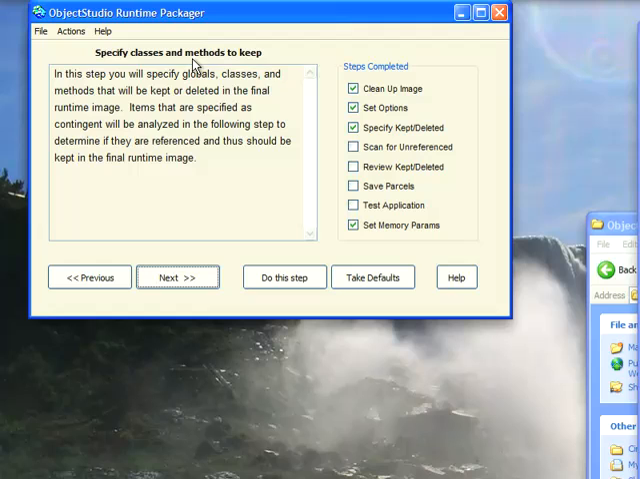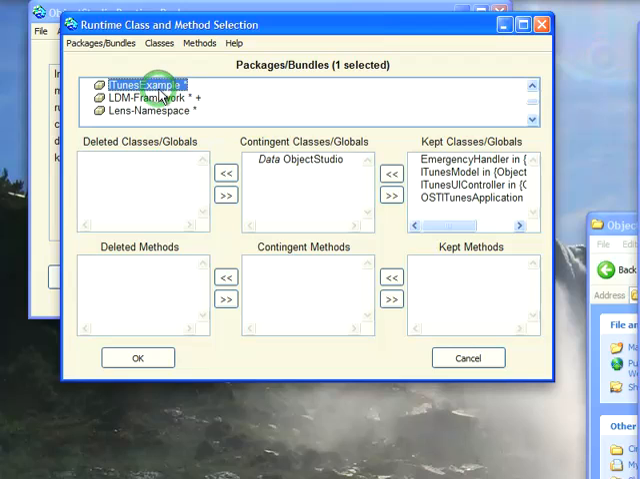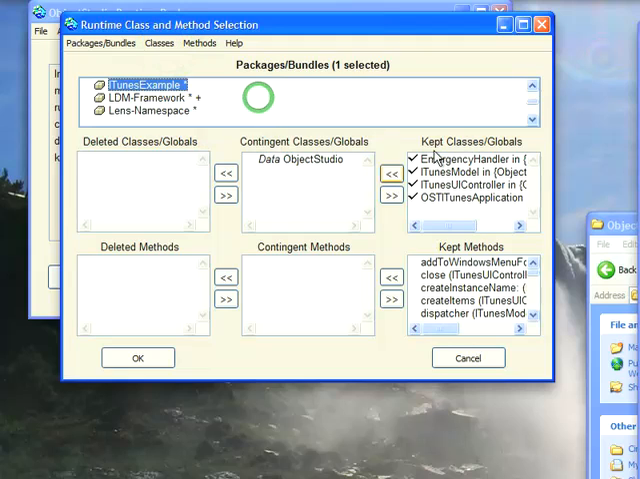Next, I have specify classes and methods to keep. One thing you have to do here, do this step, scroll down to your package, and that is in Smalltalk terms. There's a package that contains all of your code, and here's mine. Make sure that all of your code and classes is over here. So in this case, classes kept, select all. Everything should be in these last two little panes.